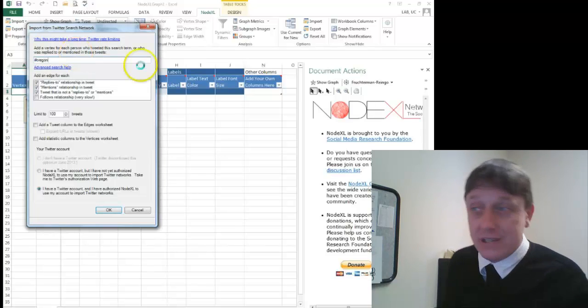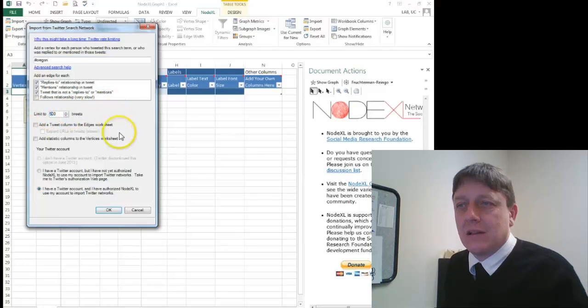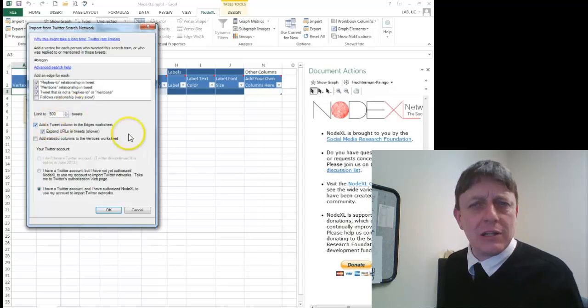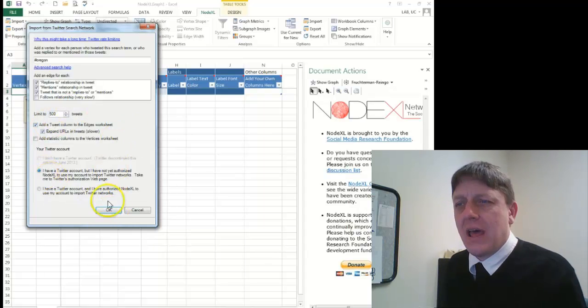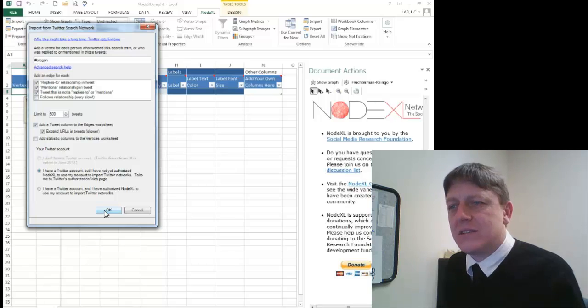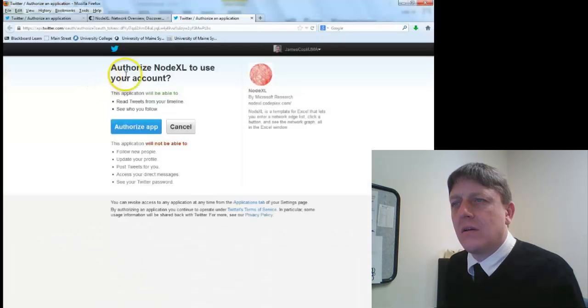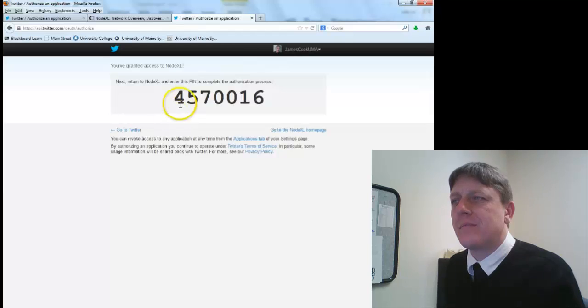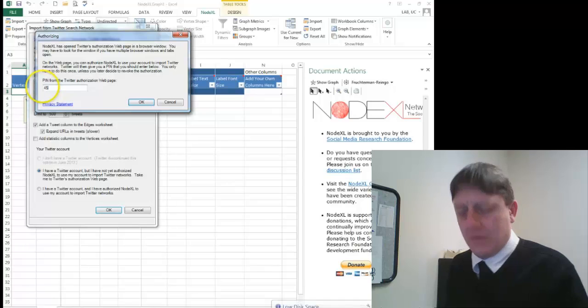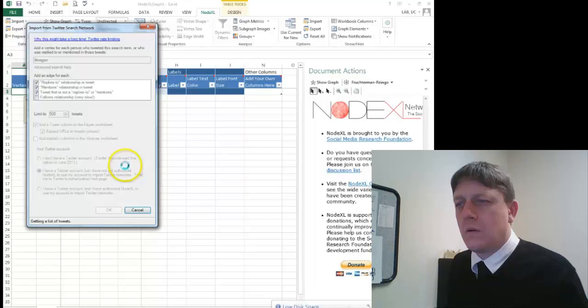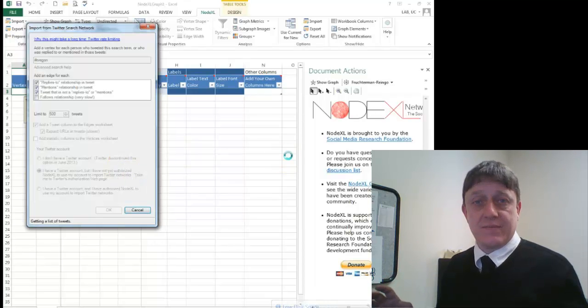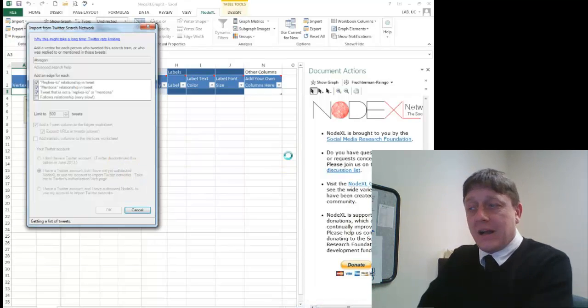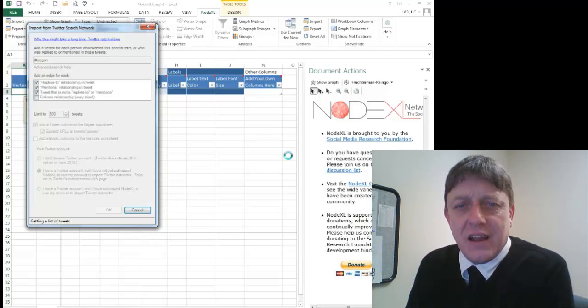Now when I head to import Twitter search network and I want to learn about the hashtag for, say, Oregon, I'll limit it to 500 tweets just because I feel like it. I'll add a tweet column, expand the URLs in tweets, and I'll say I have to authorize it. I'll get my new pin, 4570016. I'm getting a list of tweets. It's not crashing, and it's going to give me data that I can use.